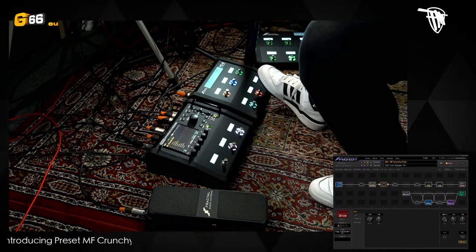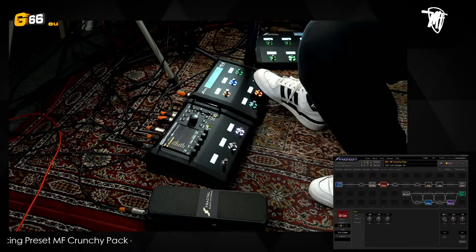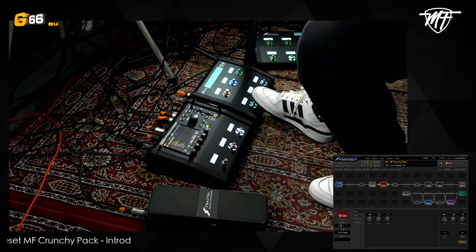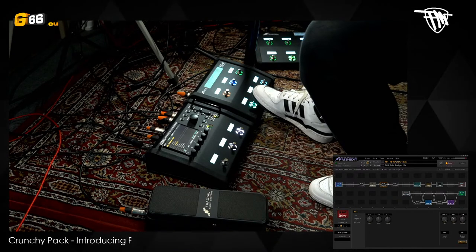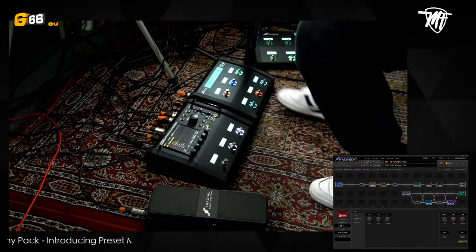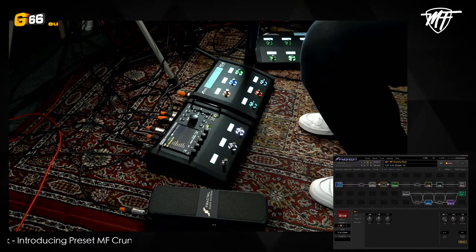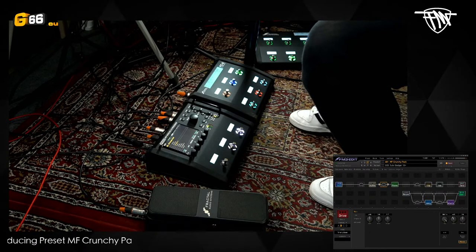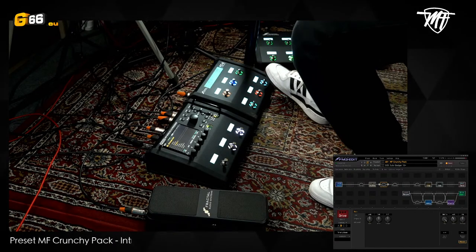Press one time, I bypass the drive. The same with tremolo. This is the one tremolo, and phaser. Also with the plex.